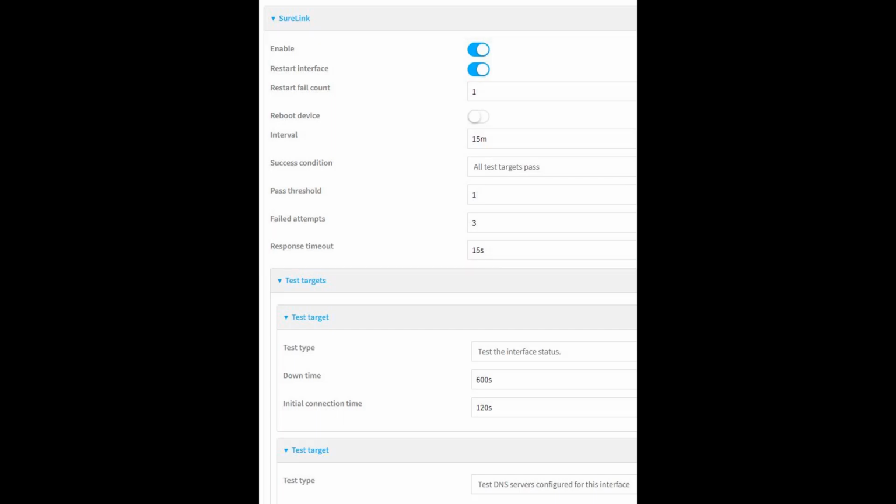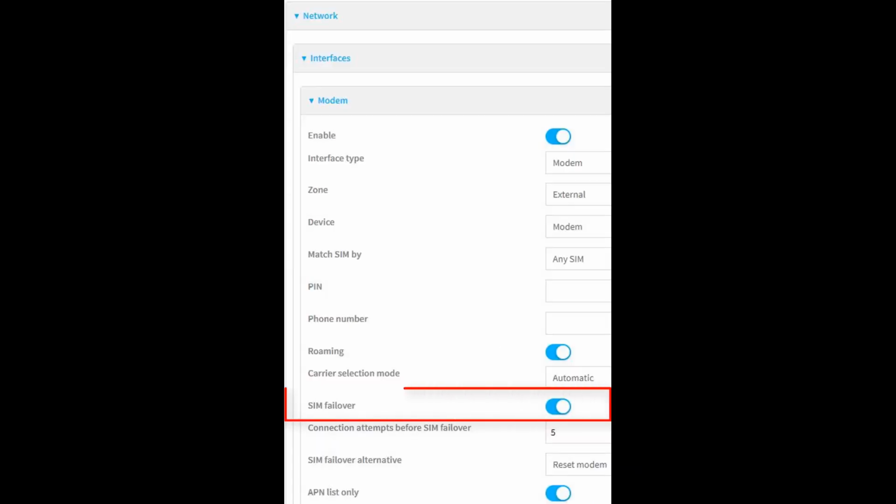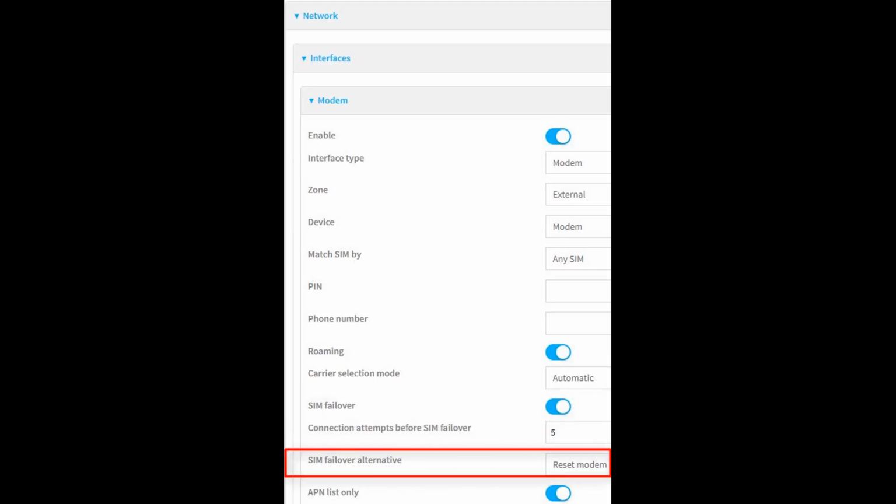Note that when SureLink is configured for cellular, SureLink tests are only run if the cellular modem is connected and has an IP address. So what if the cell modem is connected but doesn't have an IP? That's where the SIM failover option comes into play. It can be used to attempt to recover a cell modem in this condition by automatically switching the active SIM slot, or resetting the cell modem, or even rebooting the device if no other SIM is available to switch to.